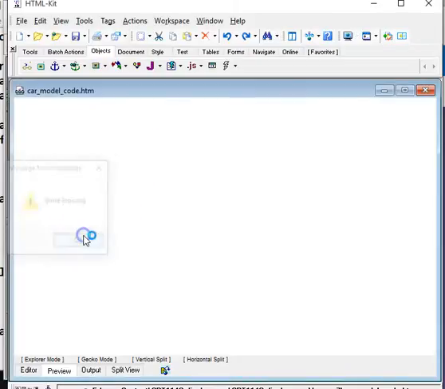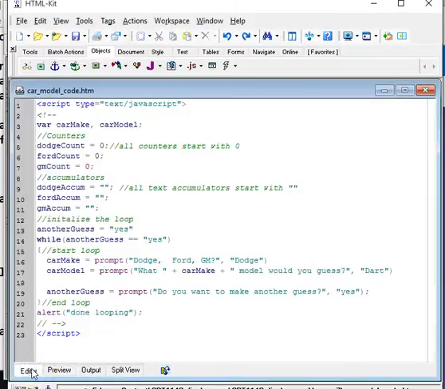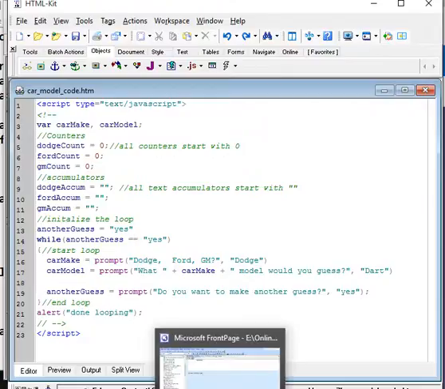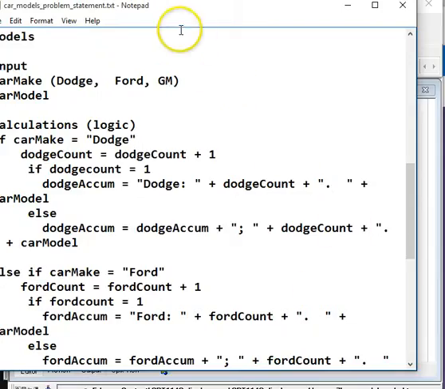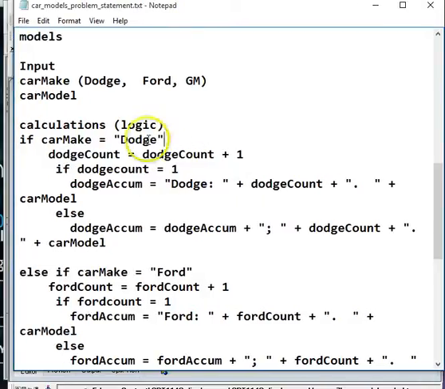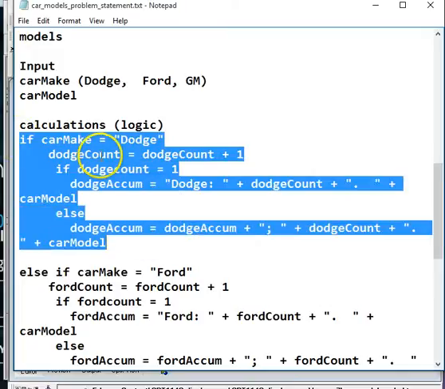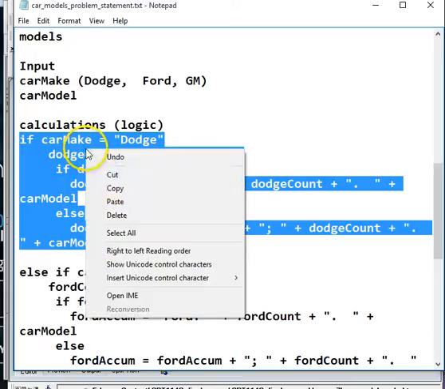Done looping. All right, so we really didn't have anything else to output because we haven't done anything except take stuff in. So now we want to go back to our problem statement and see what we have to do next. So the next thing we need to do is build dodge. We're going to do that the exact same way that we did with the flowchart. So I'm going to go ahead and copy this. I'm not going to do everything at one time. I'm just going to see if I can make dodge work.